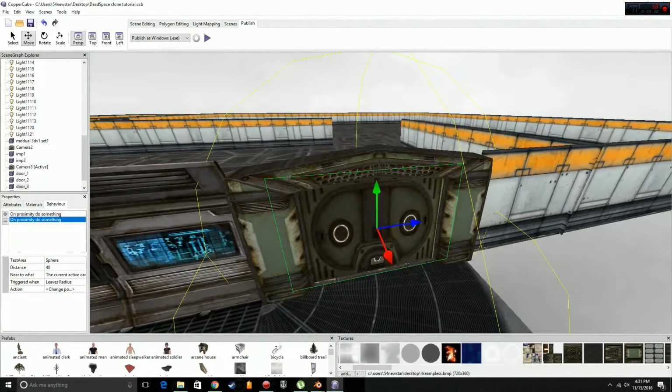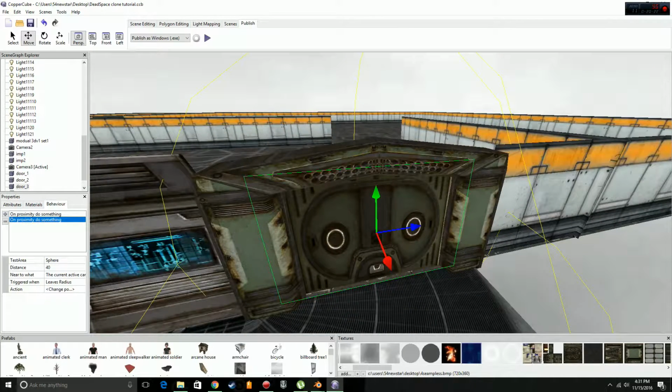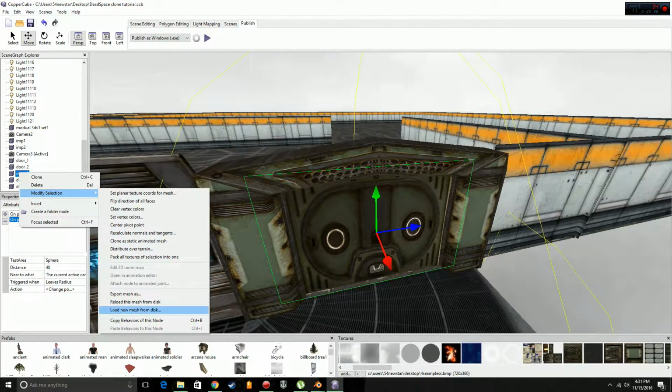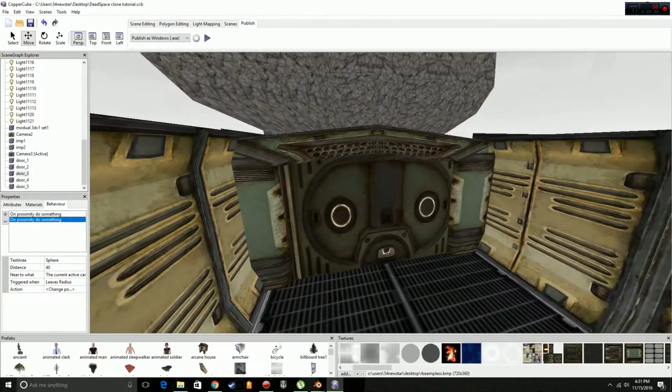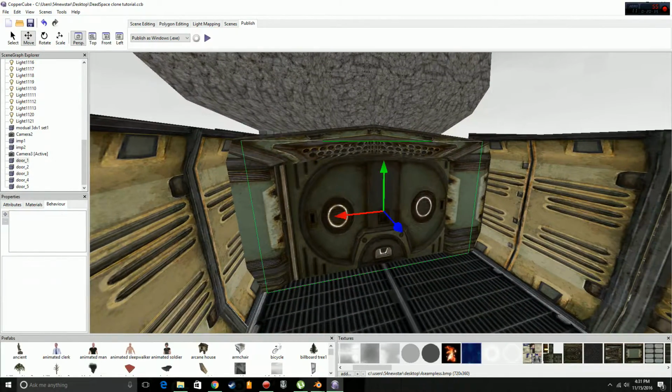And sadly, you can't just copy this code. Well, you can copy it. You just have to modify it slightly. Modify selection, copy behaviors of this node. And then what you have to do, I want to copy the position. So copy this.